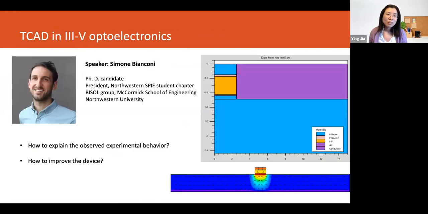And later, Simone will give us a talk about his research using this TCAD. He does III-V optoelectronics, and he will answer two questions: how he uses it to explain the observed experimental behavior, and how he uses it to improve the device and get the desired characteristics.